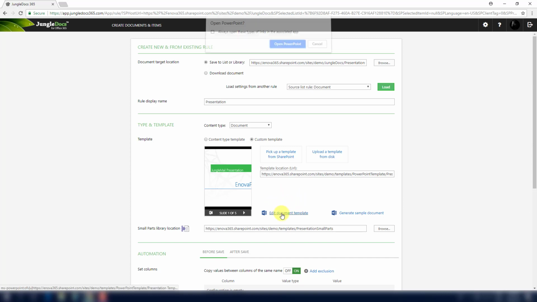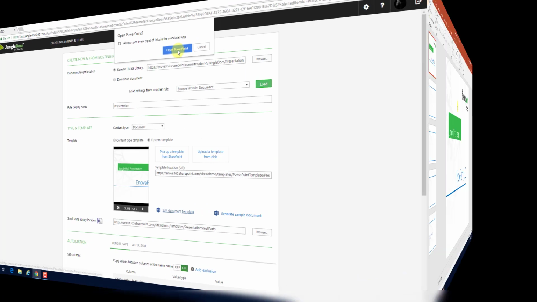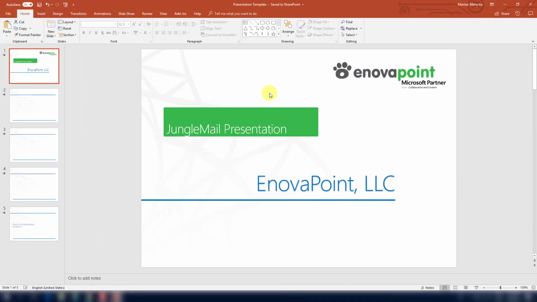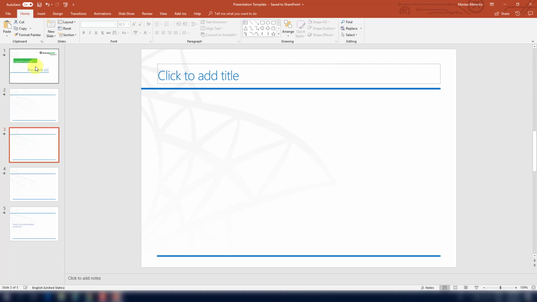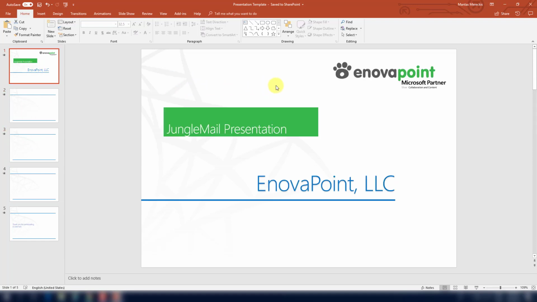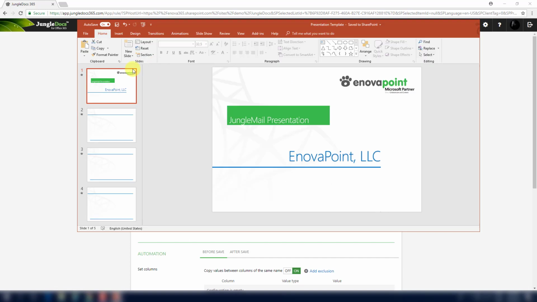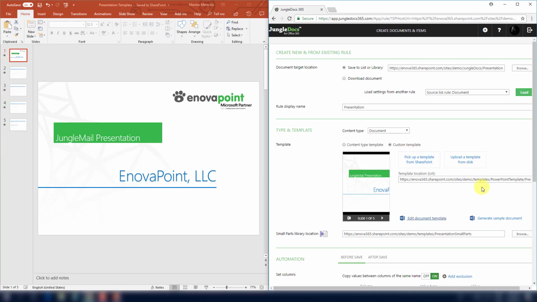So we go to Edit Document Template and open it up. And what we want to do now, once again, is put in the information that we want to have in this presentation. So let's go ahead and do that by opening up the sample document. Let's move this aside for now. Click on where it says Generate Sample Document once again.